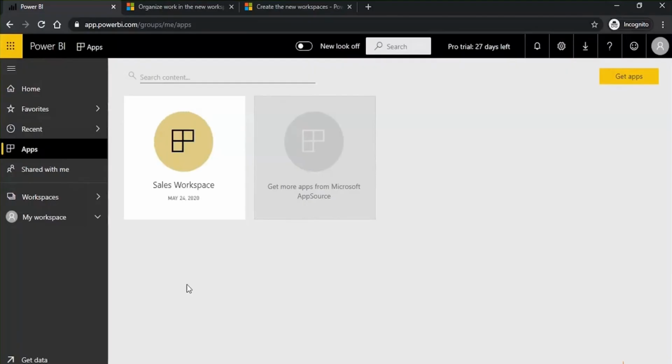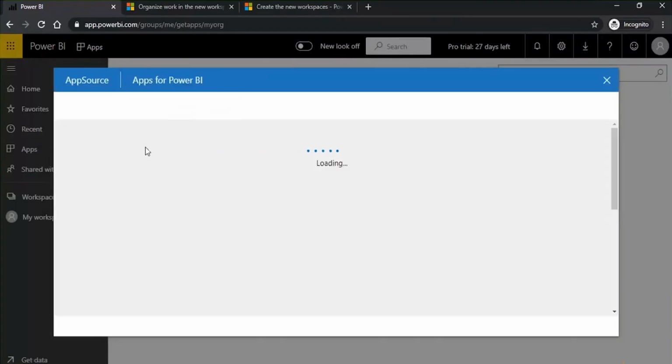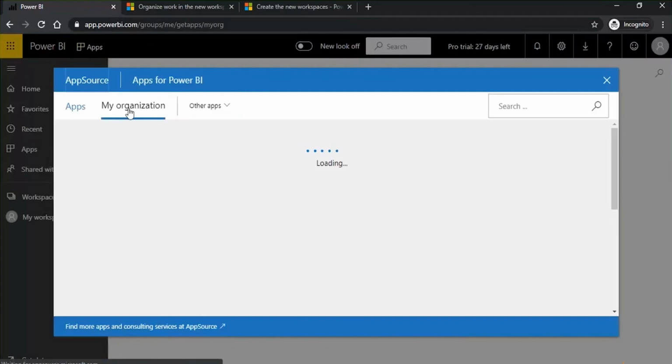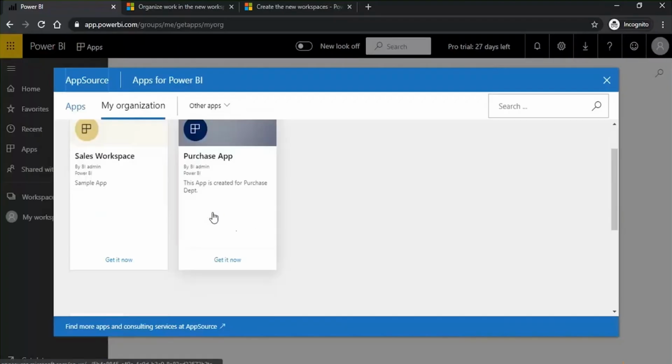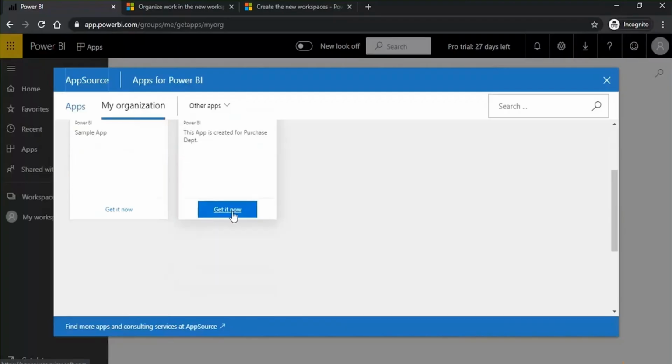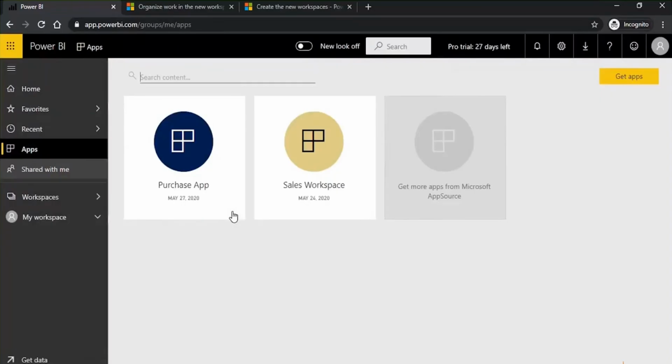So now the point is how to get the apps. Here you see the Get Apps button, click on it, and under the My Organization tab, you will see the apps which have been published in your organization. As you see here, the purchase app is appearing now. Click on Get It Now. Once you click on Get It Now, it will be installed, and it will be installed only if you have the permission. So now the purchase app is here.